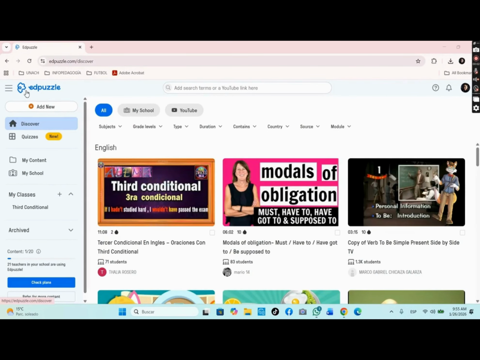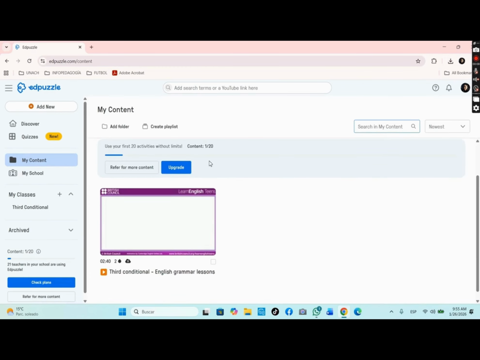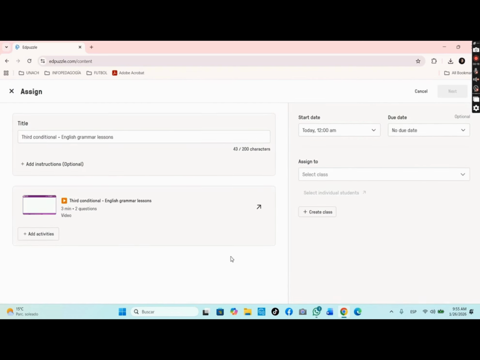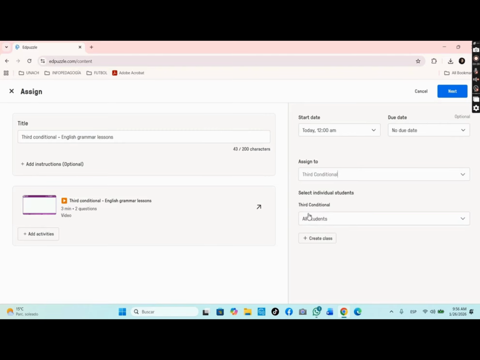Finally, one of the most important features of Edpuzzle is assigning activities and analyzing learning data. After creating and editing a video or a video collection, the teacher assigns it to a specific class using the Assign option. During this process, the teacher can select one or multiple classes, choose whether the activity is assigned to all enrolled students or, in some cases, to specific students, and ensure that future students who join the class also receive the assignment.